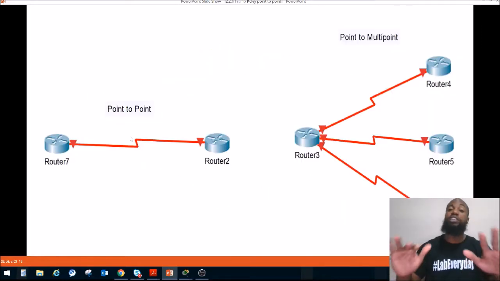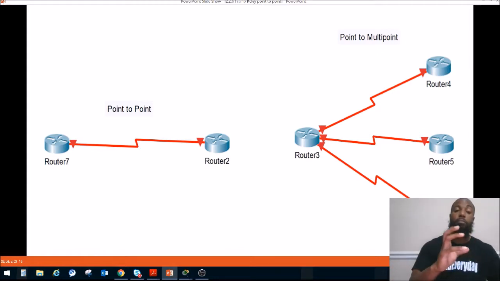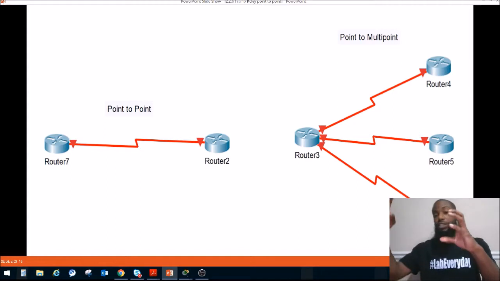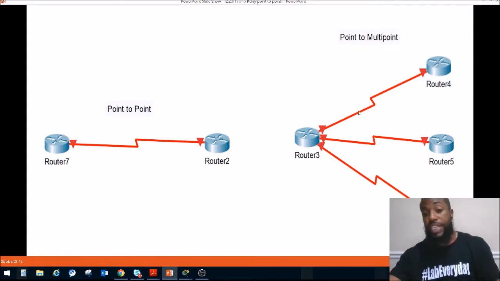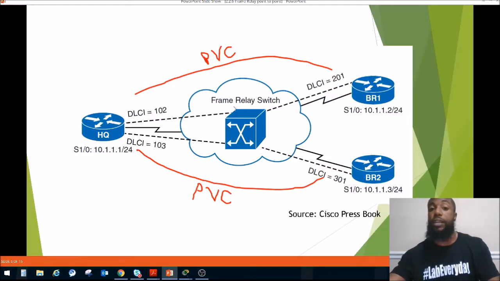The point of this slide is to explain the difference between a point-to-point versus a point-to-multipoint. So these are directly connected right here. But with frame relay, we have a cloud in the middle of these. And we just have a virtual circuit connecting all of these guys. So router 3 to router 6, router 3 to router 5, etc. So this is what our frame relay network really looks like. They are connected with PVCs, permanent virtual circuits.